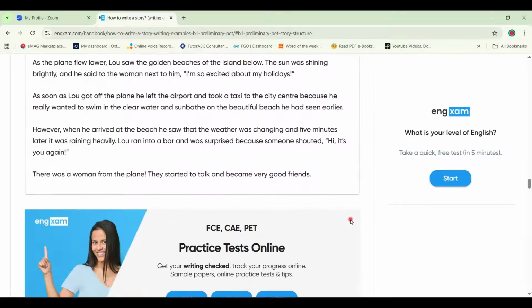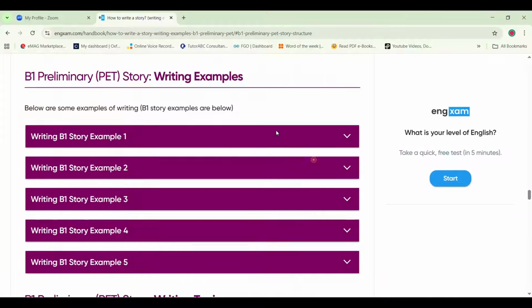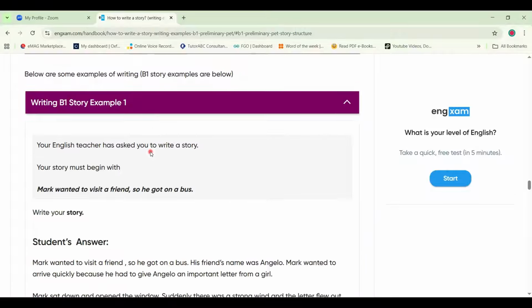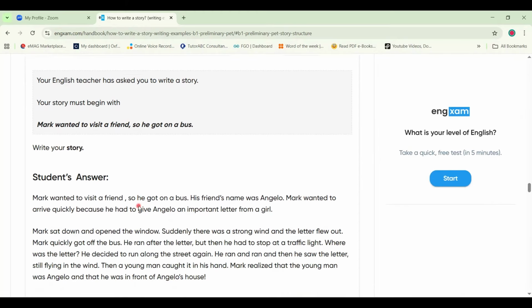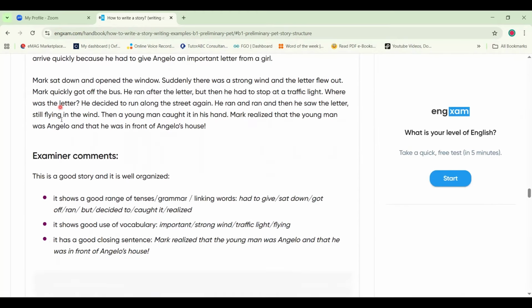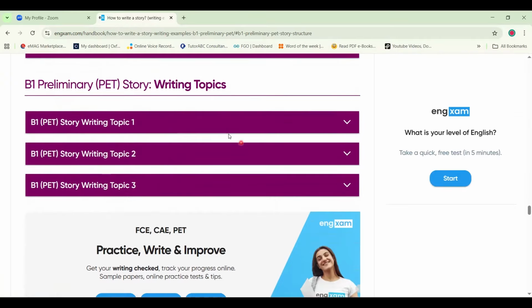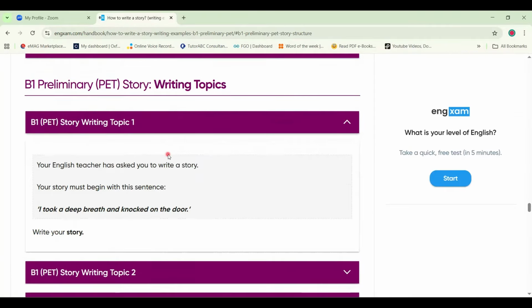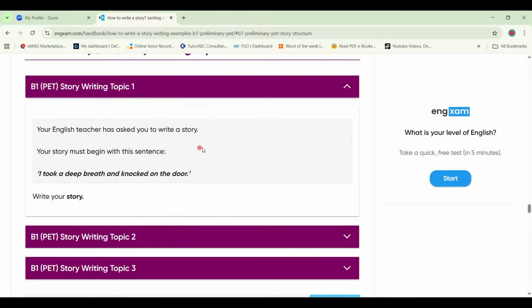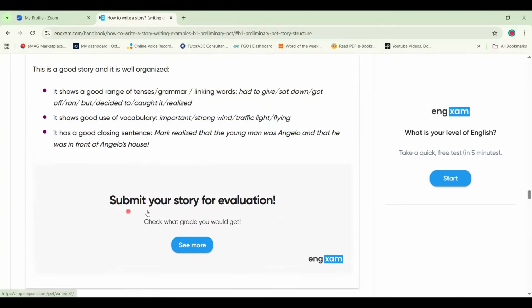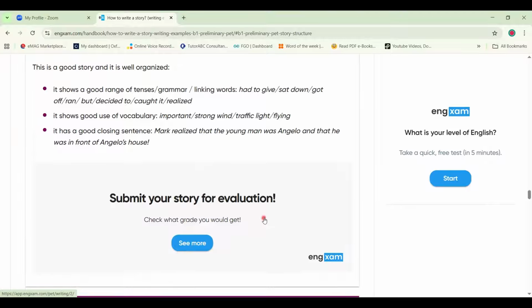One of the best things about this website is that it also gives you full story examples that you can study. These examples show how the beginning, development, and ending work together, and how to use narrative tenses, time expressions, and direct speech in context. After looking at the examples, you can try writing your own story, following the same patterns. The website even allows you to submit your story for evaluation, which is a great way to check your progress, get feedback, and see what grade you might get. This makes practicing much more interactive and effective.